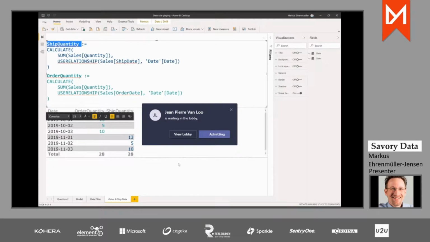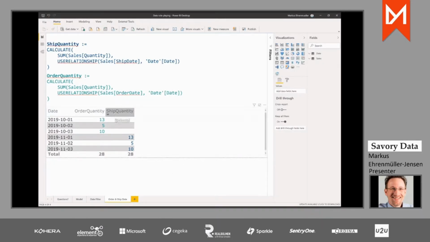So this is what we're seeing down there. We see the ship quantity, and the ship quantity is this measure. It is filtered by the date table, but on the ship date. So we see that on the 1st of November, we had 13 shipped. On the 2nd of November, we had 5 items shipped.